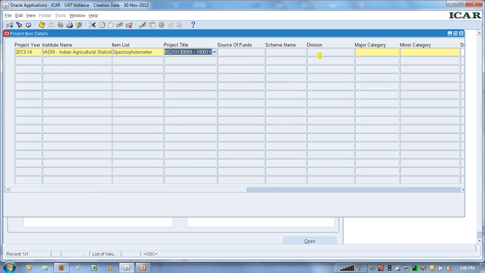The next three fields are grayed out, so simply click on major category and you can see that these three fields get populated by themselves based on the value that you have given in the project title field. What is happening over here is that you have already mentioned the source of fund, scheme name and division in your budget form, while you were capturing the budgetary details. So these three fields get populated from there, so you need not make this data entry again, and this is why entering the budget is a prerequisite to this step.